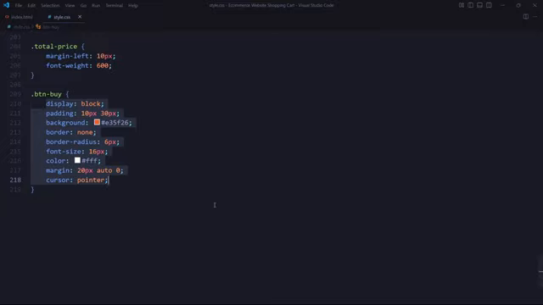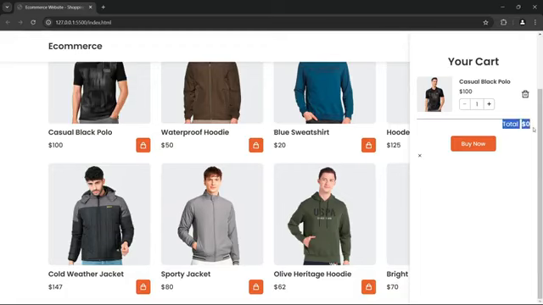After adding this style, the total price element is now neatly displayed with a top border. The Buy Now button has a striking orange color with white text and is centered. Next, we will style the close icon at the top of the cart. Let's continue.